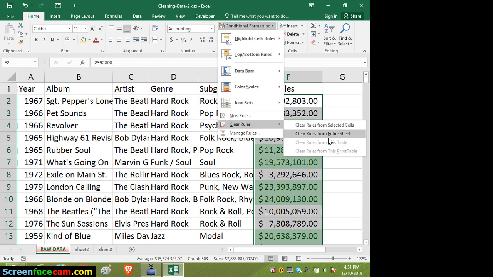Are we together on that one? These two are small things. They don't sound very nice, but they are very important. Okay? Take note. You come and say clear rule from the entire sheet, to remove all the rules that you did for the entire sheet. Back to square one.